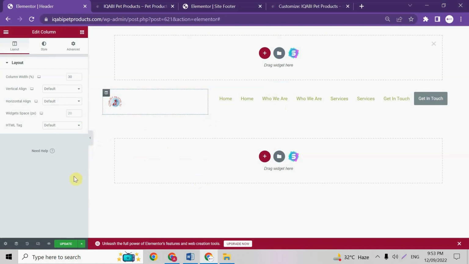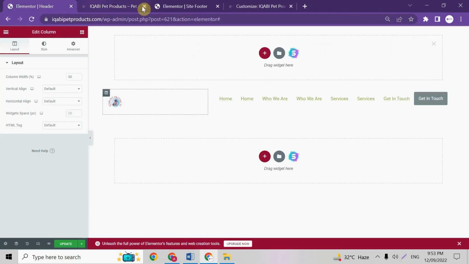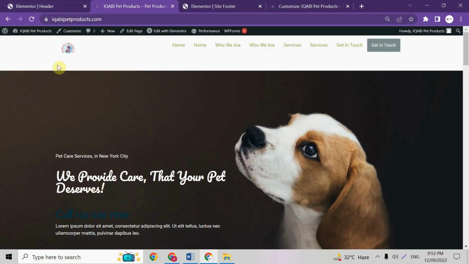You can preview it before you make any changes. So just click here, preview changes, and you can see here it's nicer than before. So just close this one and update. And after update, just go to your website. You'll see, yes, you see it's much better than before.